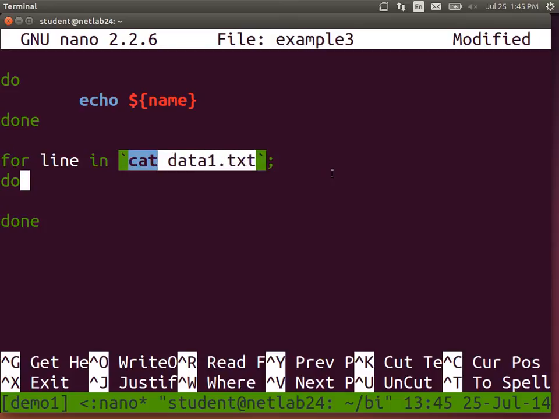Note these characters, called the backtick operator sometimes, backtick. So the apostrophe leaning backwards. It's not a normal apostrophe. It needs to be the correct one. And cat data1.txt. What does cat data1.txt do? It just displays the contents of that file. Putting it inside these two backtick operators means that the output of this command, those 3 lines of file, will be taken as the information for this for loop.